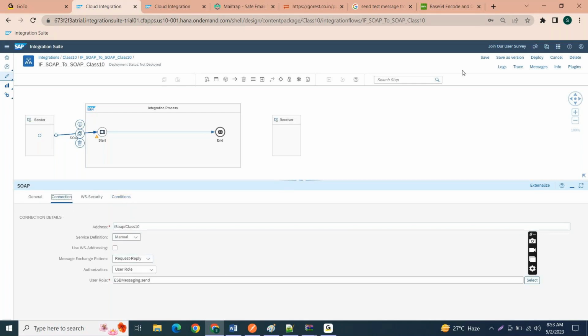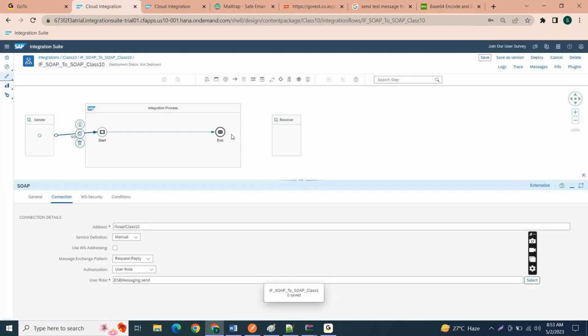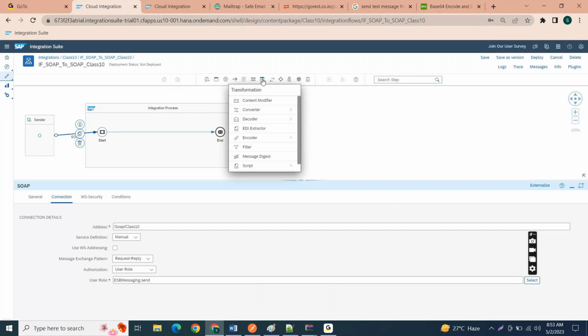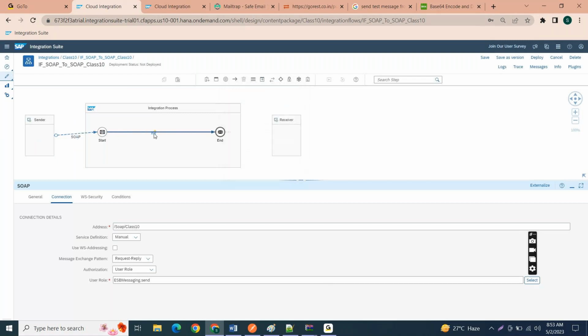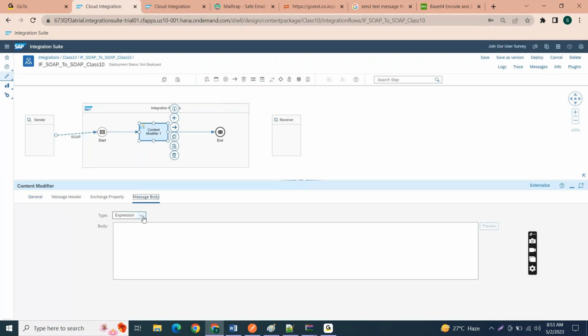So let me save this. I'm not configuring any receiver here. For understanding, I'm making some content modifier here. Based on that, if it is request reply, whatever data I place in the content modifier, that data will be sent to the source as a response. Whenever the SOAP triggers the data to the content modifier, the content modifier's data will return to the sender. That's all.